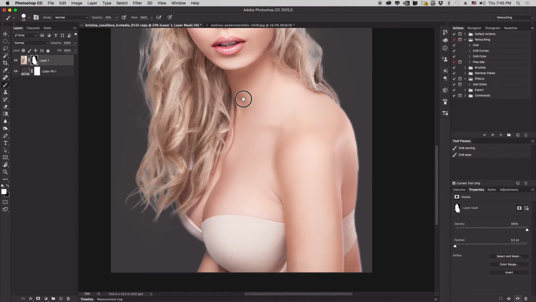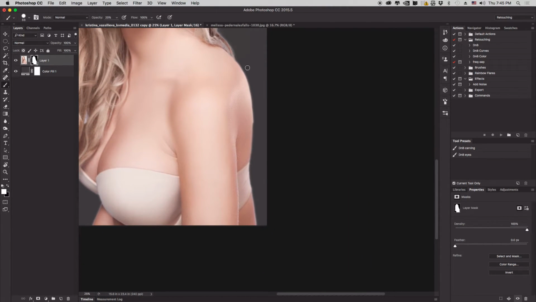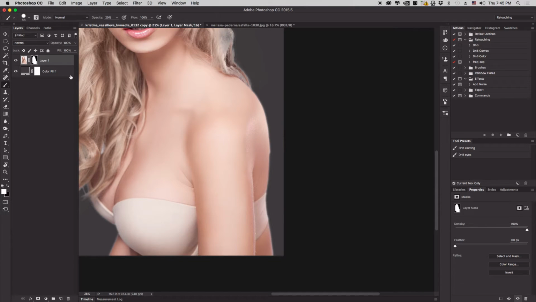Okay, so now I'm going to make this look a little bit better. I'm going to use the pen tool for that, just to make a nice smooth selection of this area right here, so that I can then bring in the brush and paint in, and the pen tool is going to be kind of like my stencil. That's what I'm trying to make right now.